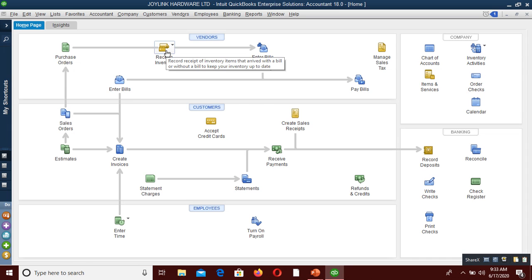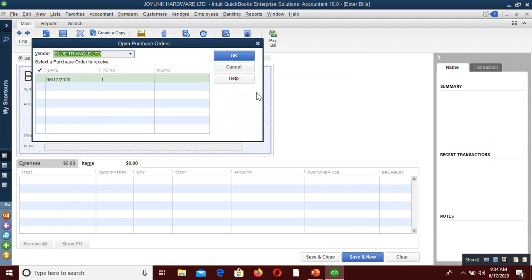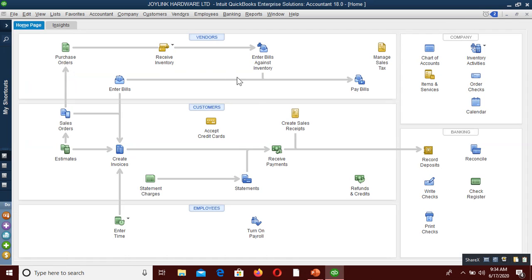Now when you are receiving these goods, you can receive inventory with the bill. With the bill, it means you've bought on credit. You're not going to pay at that particular time. You're receiving this with bill. So the company is buying on credit, so you'll receive inventory with bill. You're still receiving from the supplier, Blue Triangle. You'll click yes. That is a transaction. You click on OK. That's for 9,000. You click on save and close. So that is a transaction on credit to be paid later.